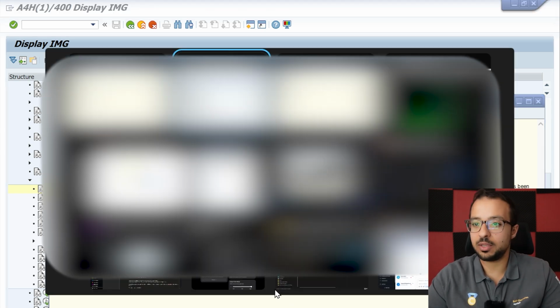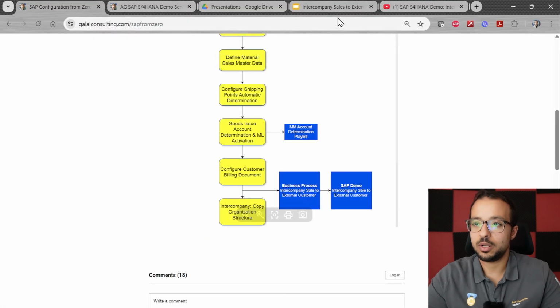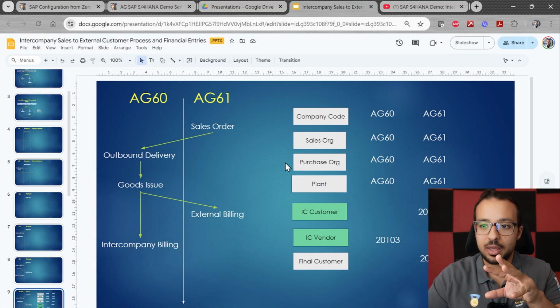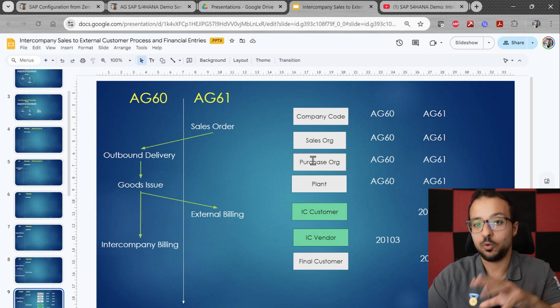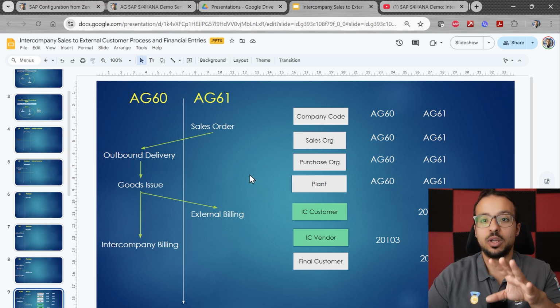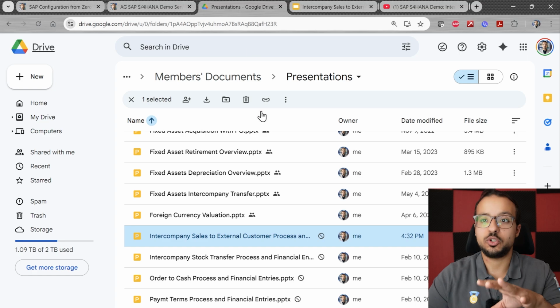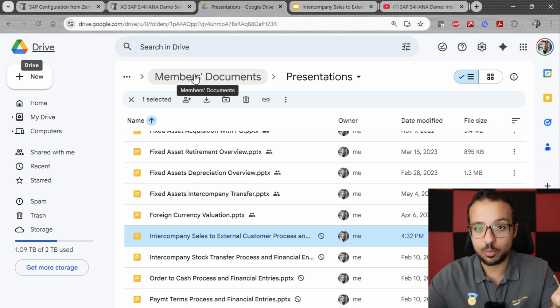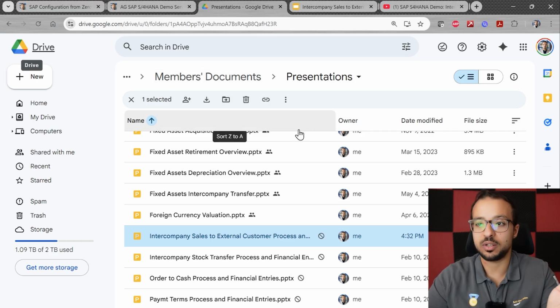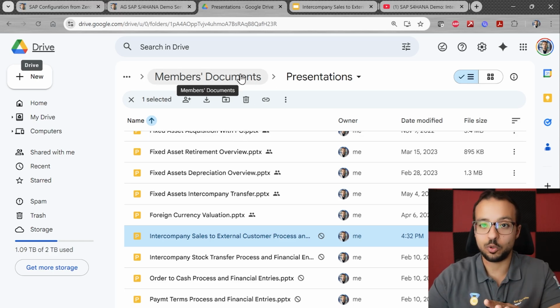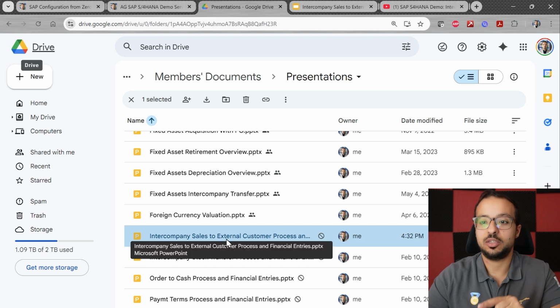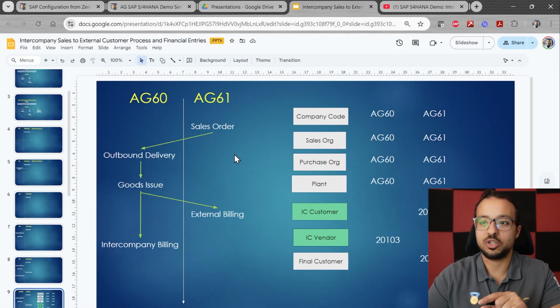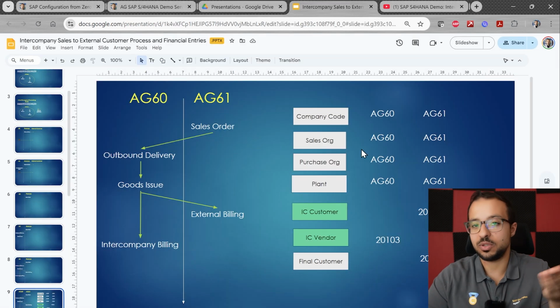You can always check the slide that we created together here for the different things we have in our intercompany process. So this is the slide I followed in the previous videos, and also you can find it in the presentation that is shared with the channel members and with the SAP S/4HANA system subscribers on the Google Drive. So if you are a channel member or if you have access to my SAP S/4HANA system, then you have access to the member documents. Go to presentations, intercompany sales, and in this presentation you'll find the slide that shows everything that we are doing now.